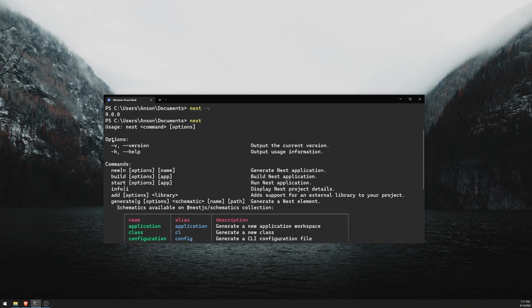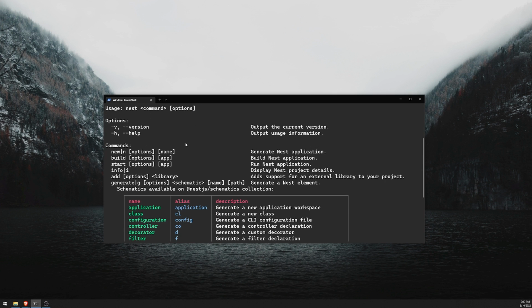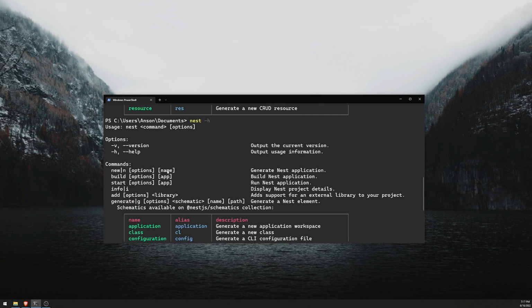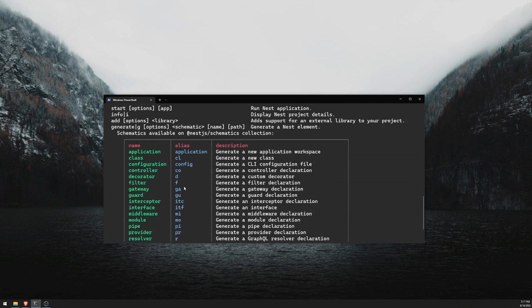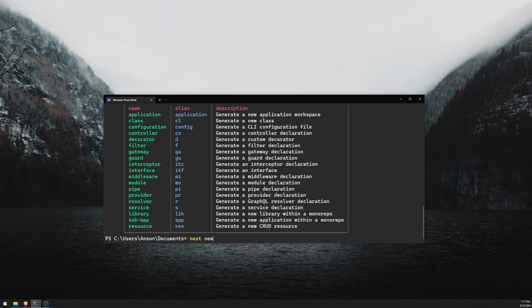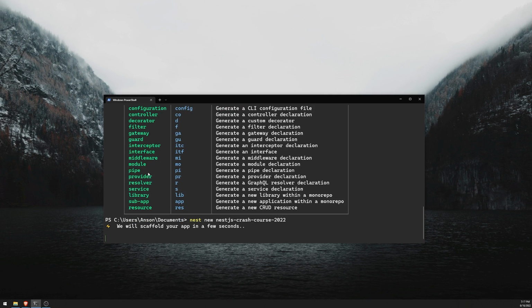If you just type nest, it'll give you a table of things that you can run. For example, you can do nest -h to get additional help, and it'll tell you all the commands that you can run. The most important one that we'll run right now is the one that will create a project for us. So we're going to run nest new, and then the name of your project. I'm just going to call this nestjs-crash-course-2022. You can name it whatever you want. It's up to you.